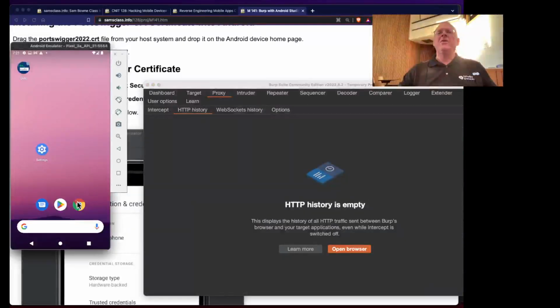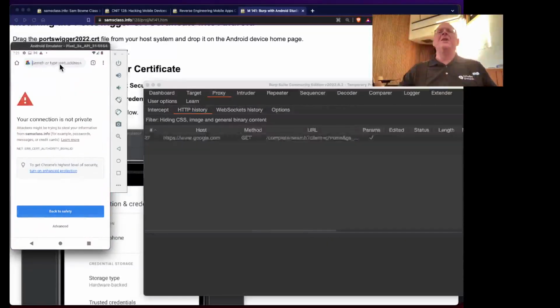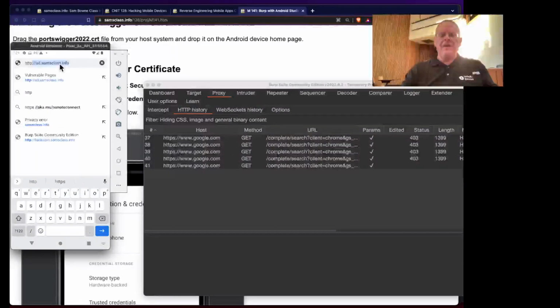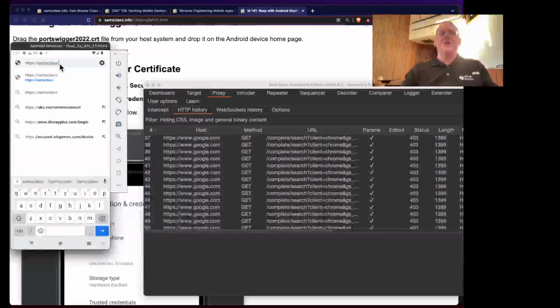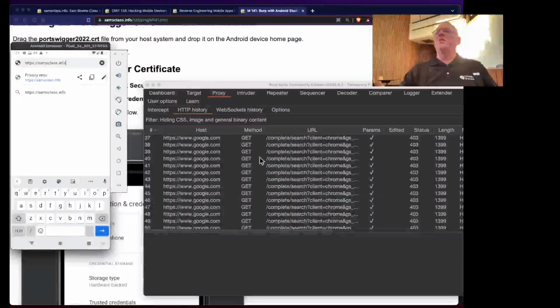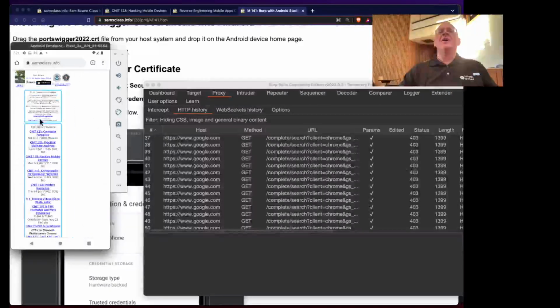Okay, now I'm going to open Chrome again. And I'm going to go check https://samsclass.info. And you can already see a whole bunch of Google requests are going through the Burp now. And they wouldn't before because it didn't trust it. And so now it loads my page without complaining.